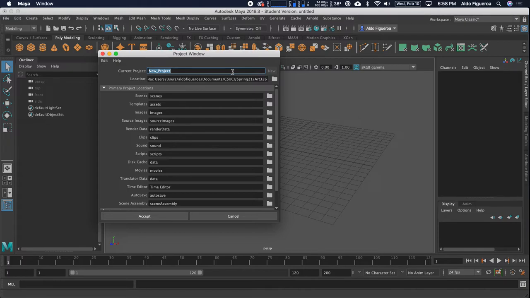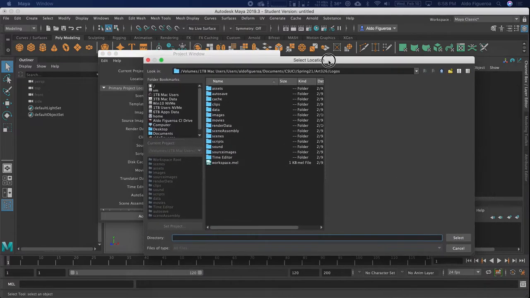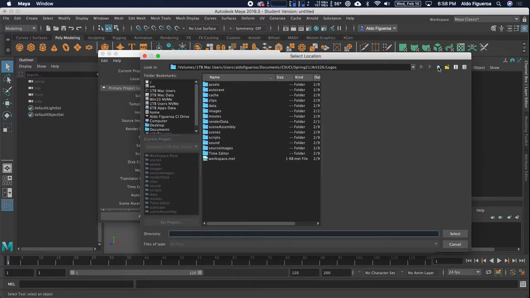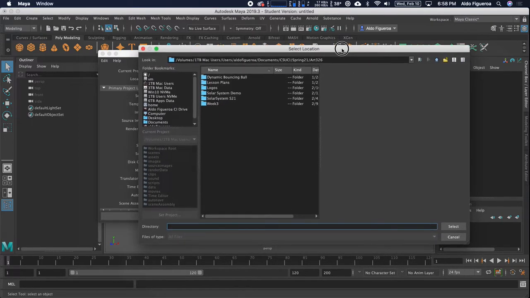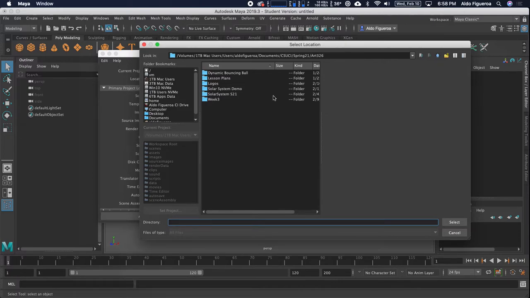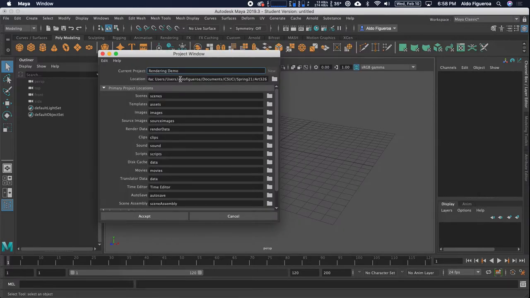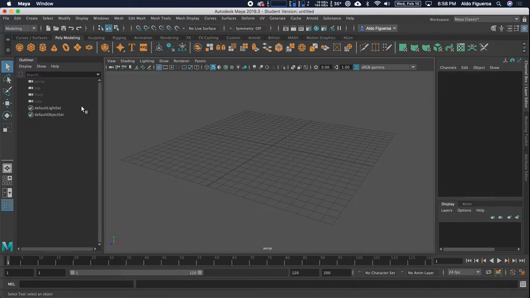I'm going to call this rendering demo. I'm going to select a location. I want to make sure that it's in the right location that I want to save this. It opens up the Maya file browser. I want to make sure that my folder is selected, this 316 folder that I'm going to use. I'm going to tell it to select, and I'm going to tell it to accept.